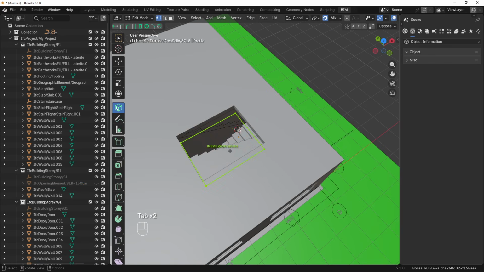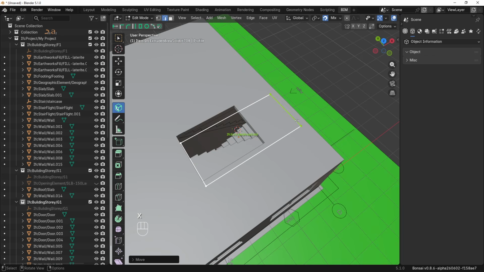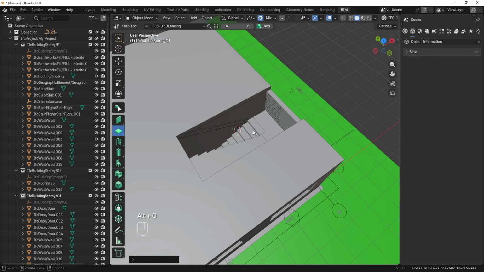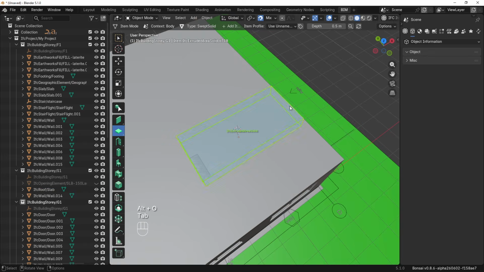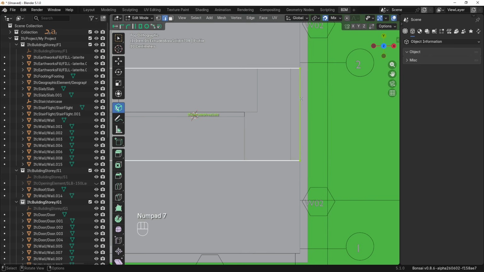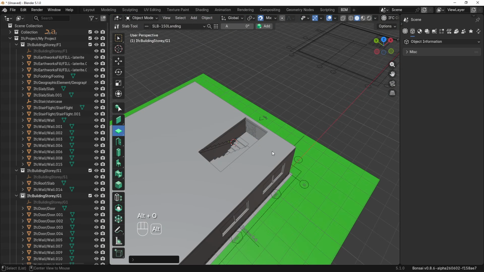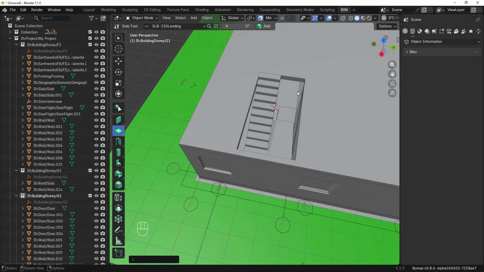So Tab, G, Y, X. Okay, Tab, Alt O. Okay, we came too far. Alt O. GX. Okay, now it's perfect. Tab. Alt O. Okay, so now say that instead we want this ramp to come here.